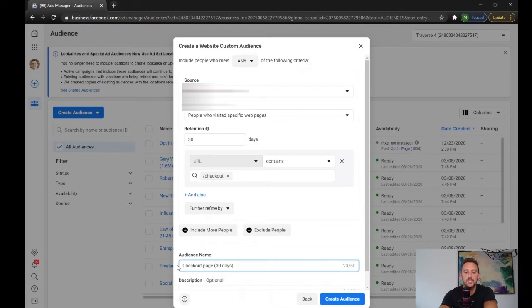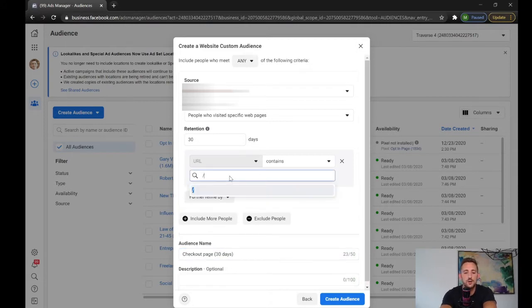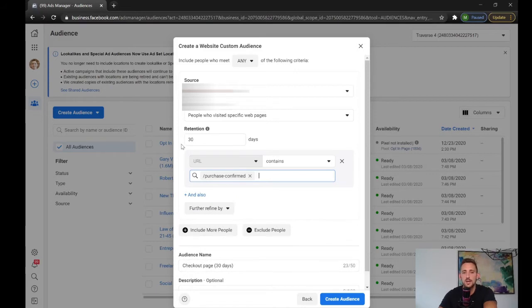and 30 days. So go through, you're going to want to make all of those, and then also for purchase as well. So if you have a purchase page, or maybe it's a purchase confirmation page, you're going to want to create those as well. And I like to do this for 30, 7, and 90-day retentions.